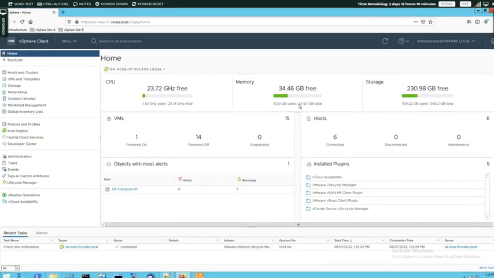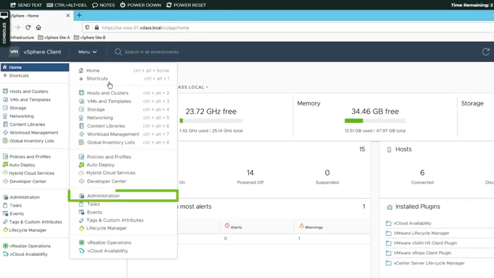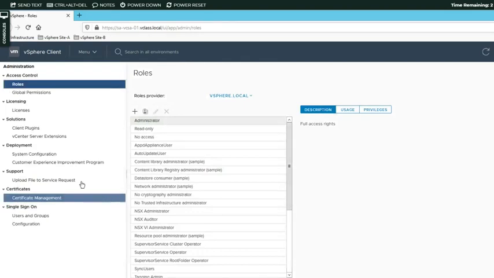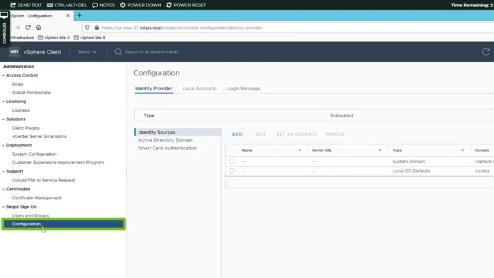At first, we need to go to our menu section and then to a configuration part of it. Let's go to the menu and find a section which is called Administration. Now let's go to the configuration section on the left side of our navigation pane. Here we can see the Identity Provider tab displayed to us.